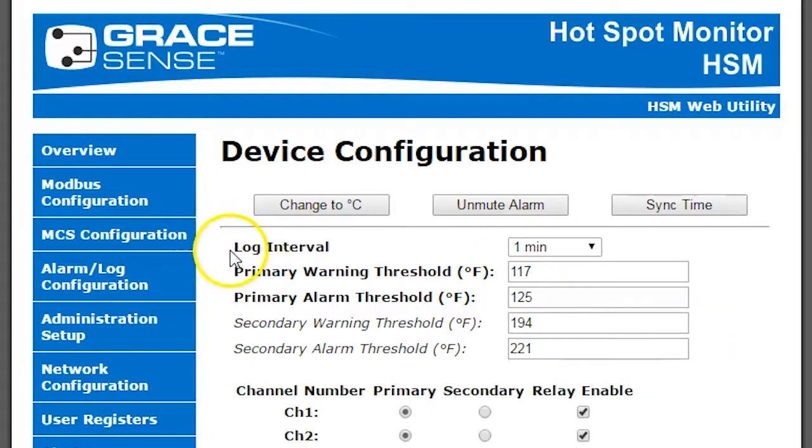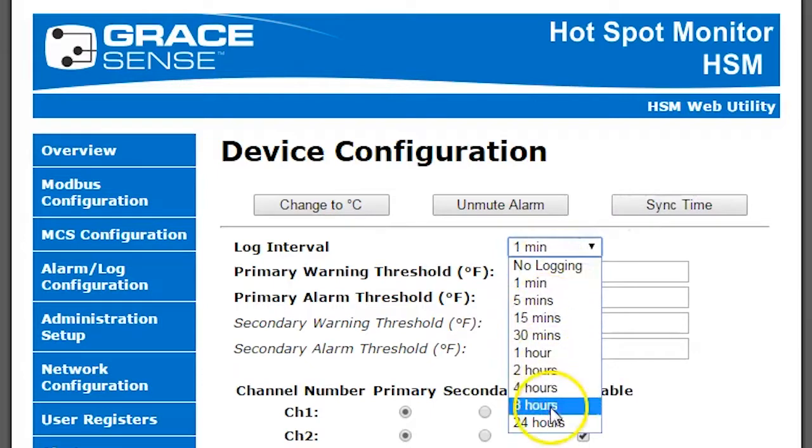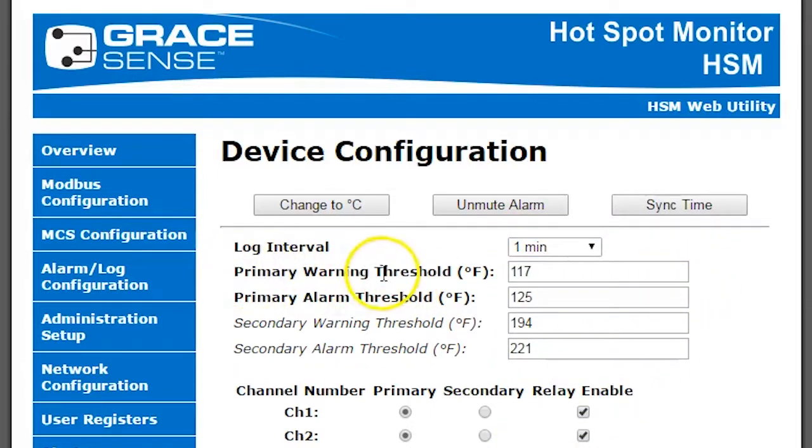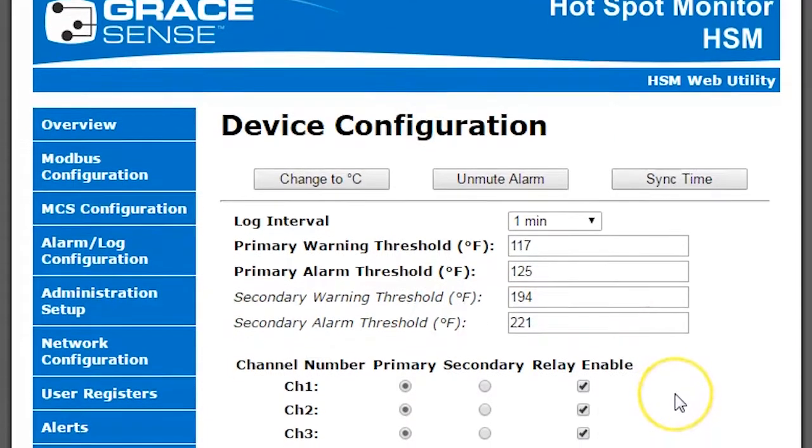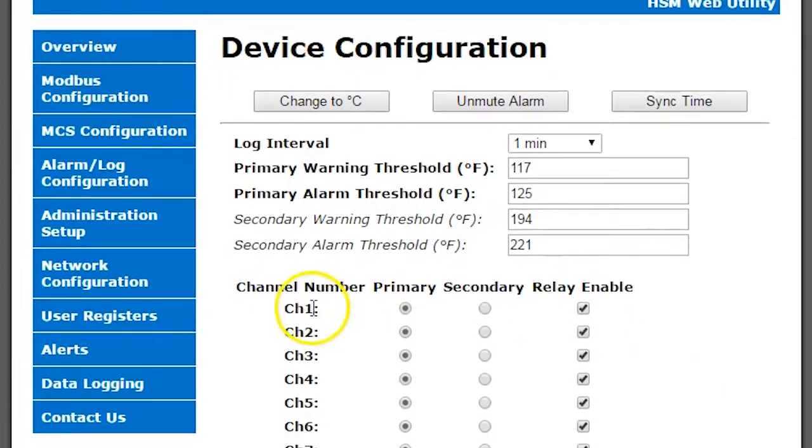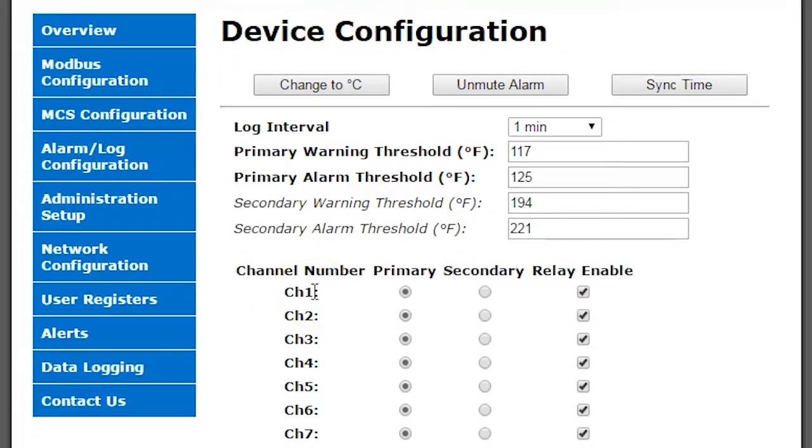So this will sync your time of your device to your computer. Now on here we also have a log interval. You can change this to log at certain intervals. And we have a primary warning threshold and alarming threshold, and we have a secondary. So these are two set points that you can have each channel look at to initialize a warning or initialize an alarm, and also a relay enable.